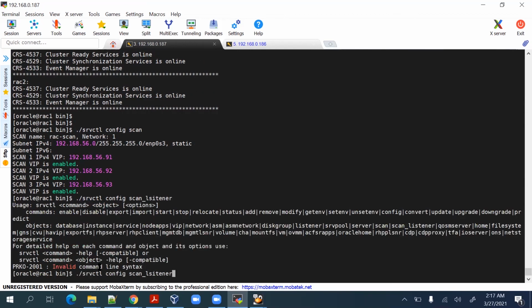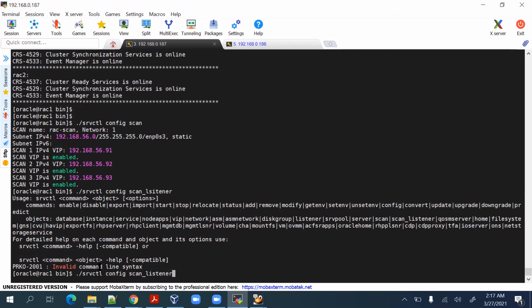Sorry, the naming convention is wrong. I need to modify the command. Okay, srvctl config scan_listener. So it will give the information about the scan listener, what all scan listeners are up and running, and on which node each is active. So that information will come through the srvctl config scan_listener output.